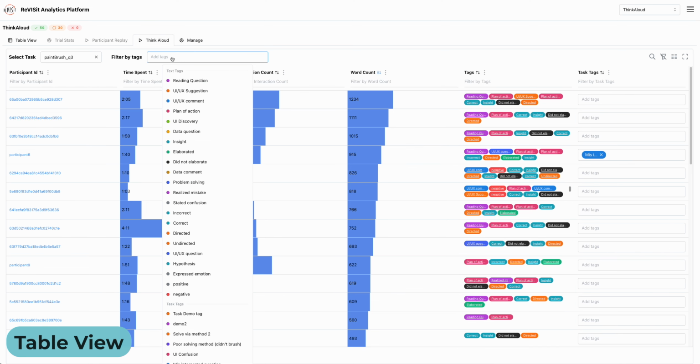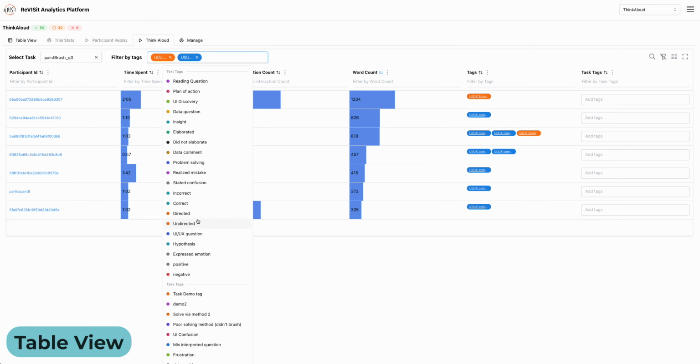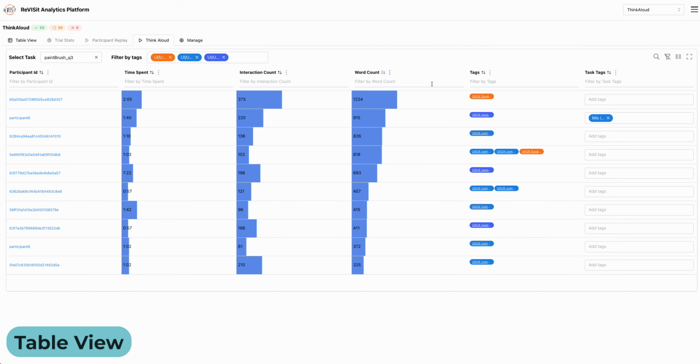Additionally, researchers can search for specific tags, in this case find all participants who made a UI/UX comment, question, or suggestion. From here, we can jump directly to their task analysis to see what they said.